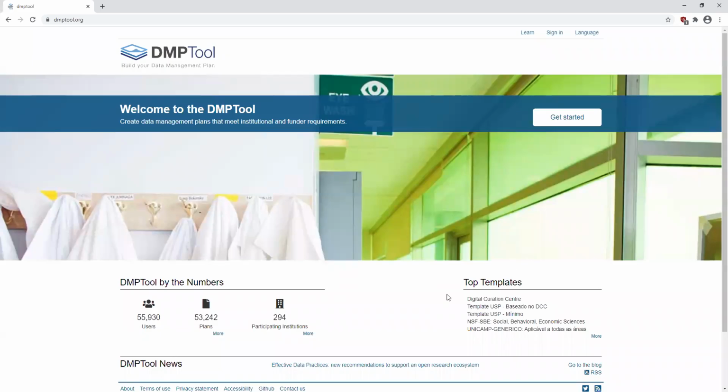The University at Albany Libraries are excited to announce we're now affiliated with DMP Tool. DMP Tool is a free online tool used to help researchers create data management plans that may be required by funders and/or your institution. It includes templates from all major funders and is updated when requirements change.